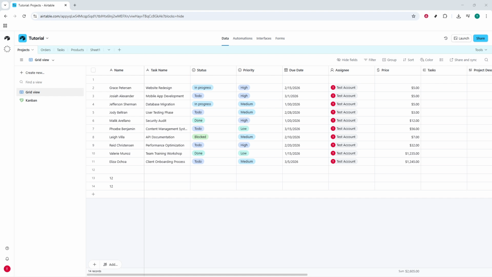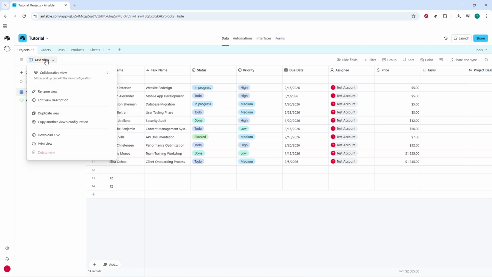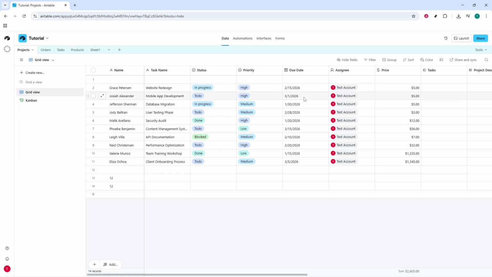Start by opening your table and selecting the view you want to customize. This could be your main grid or any saved view in your sidebar. Remember, any changes you make here apply only to this view, so it's a safe place to fine-tune what you see without affecting teammates who use other views.